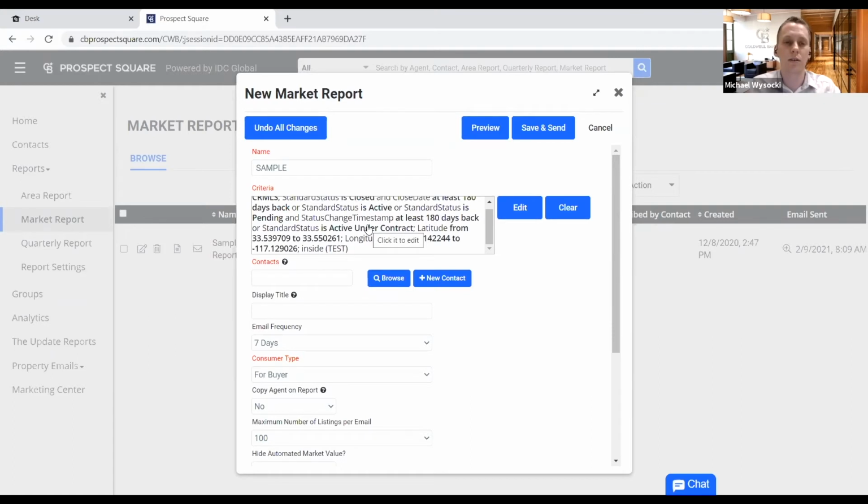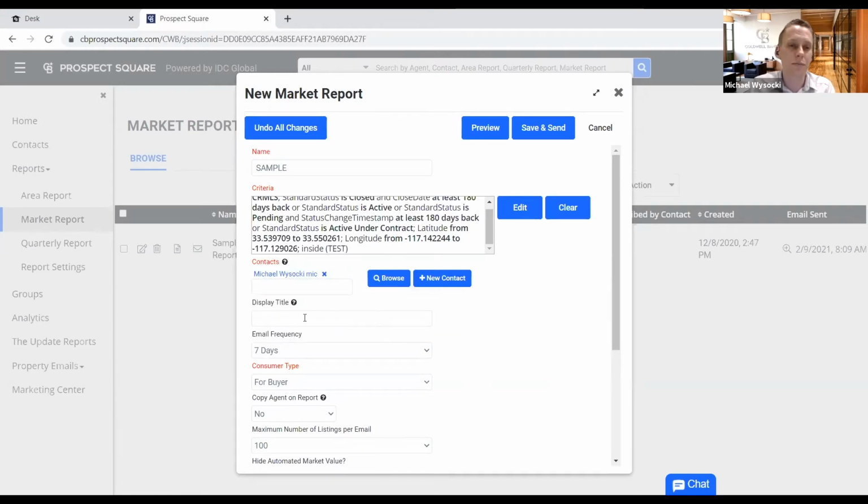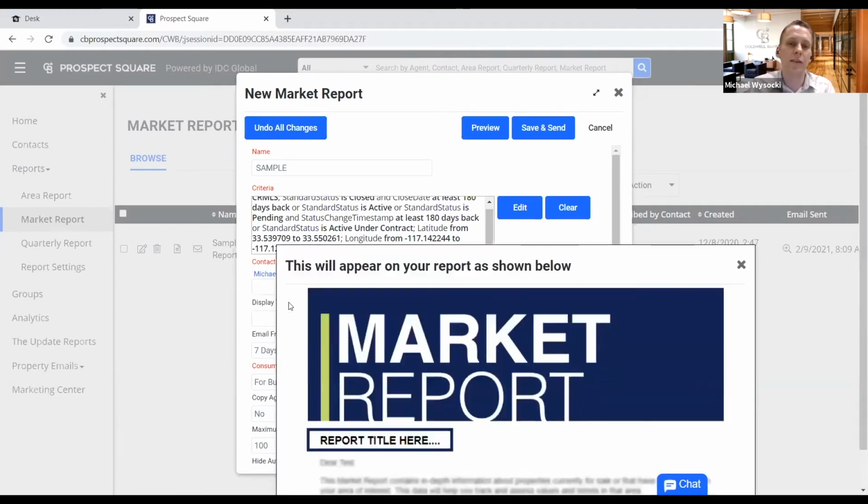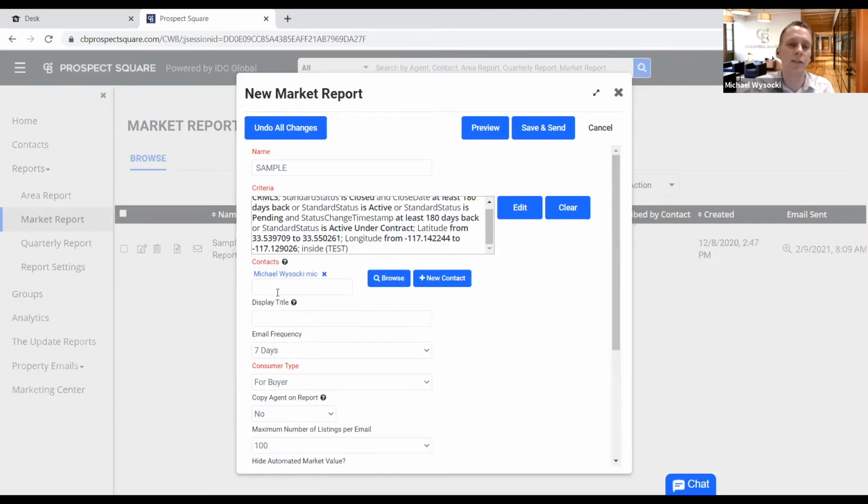And then filling it out now is just like doing the other reports, the quarterly report and the area report. I can pick my contacts I want to send it to. So I want this one to go to myself. Display title. So you'll notice I moused over the question mark to show you what it is at the very top of the report. You can give it a title. So I could say, hey, 4 seasons.